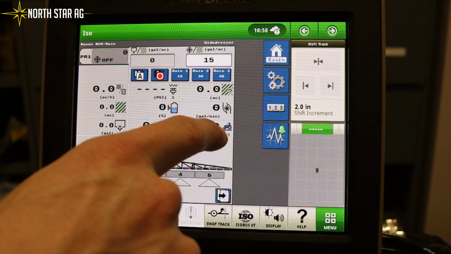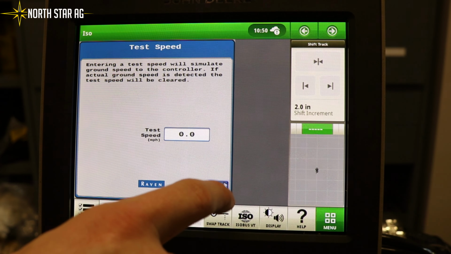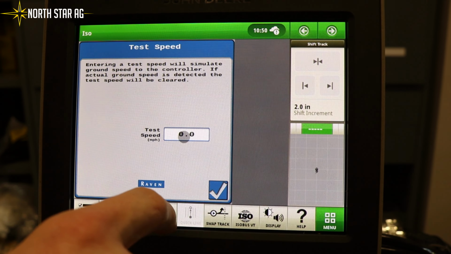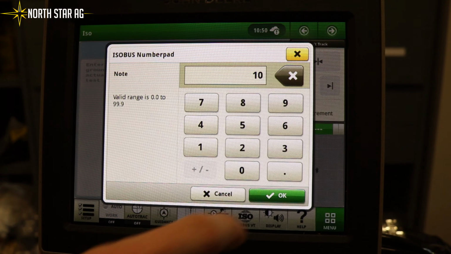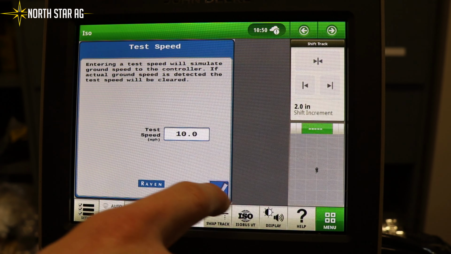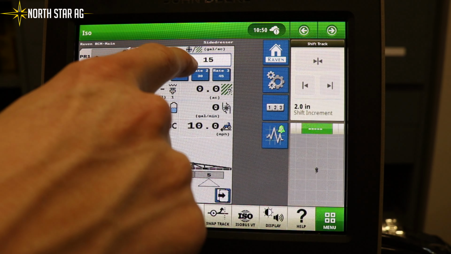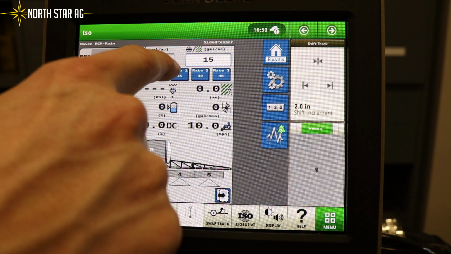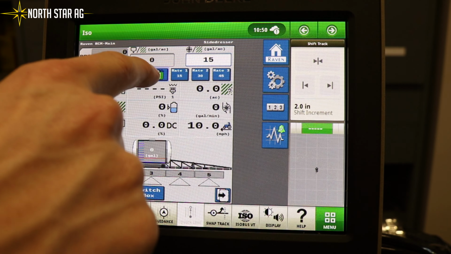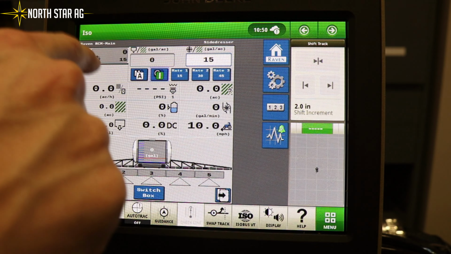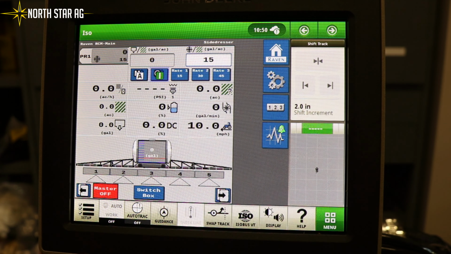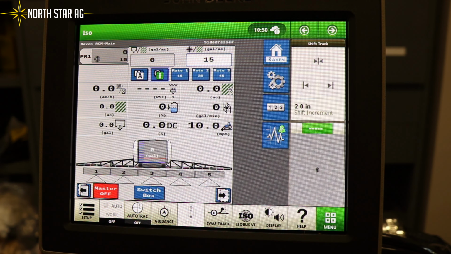So what we can do here, we can always go and do a self-test. This is going to let us test it sitting still. It's going to give us a speed. We have a rate. We can turn it on. So this needs to be on. This is making it automatic. And then we have everything running, have your hydraulics running.